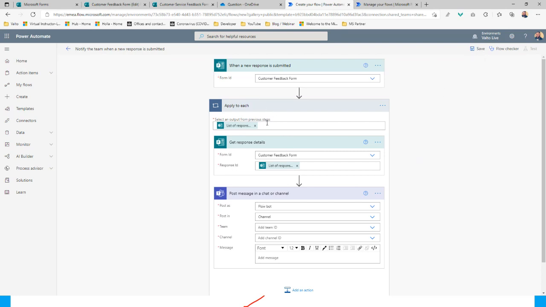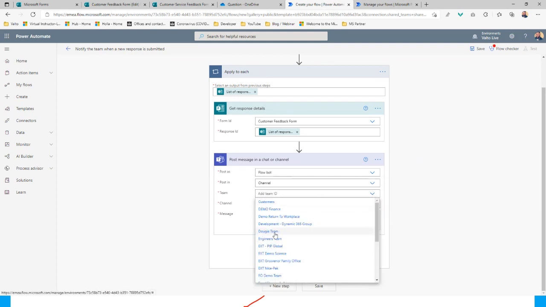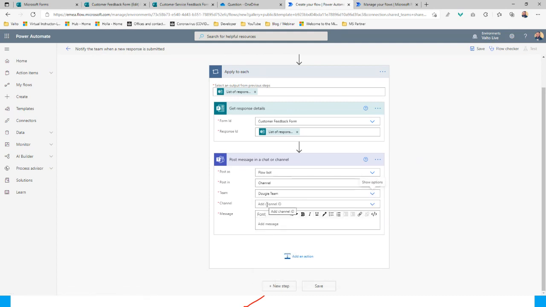But what it's actually doing is it's set to say, okay, well, once I get a submission, I'm going to post a message into this Microsoft team. So what I now need to do is configure which Microsoft team I want it to send a message to. I'm going to select from the drop down, for example, my Dougie team. This is my example team that I'm going to use for today.